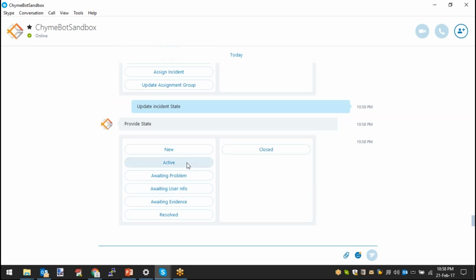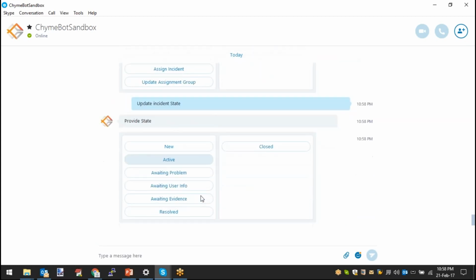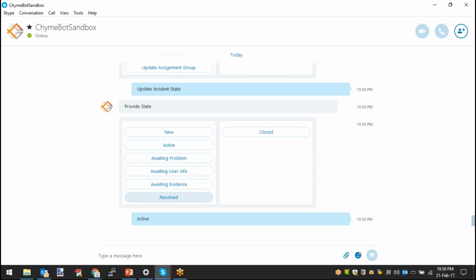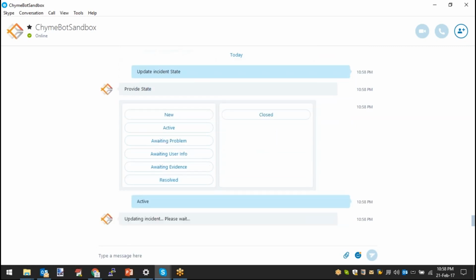It's asking me to choose the state. I'm saying it's active because I'm going to be working on this. So I just chose the active option. I'll go ahead and update the incident with that option.